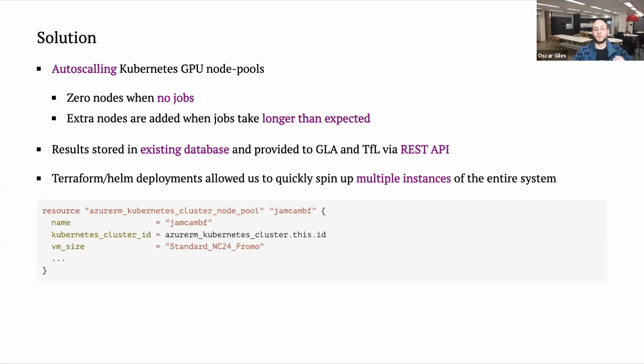But it also meant that while we were running jobs in the day, if a job was taking longer than expected, rather than forming a queue behind, we would automatically add new nodes to the cluster, which would step in to meet the demand. Once we've processed all of that, it gets stored in our existing database, and we can feed back counts of all the objects, our pedestrians, bikes, vehicles, to GLA and TfL via our existing REST API.